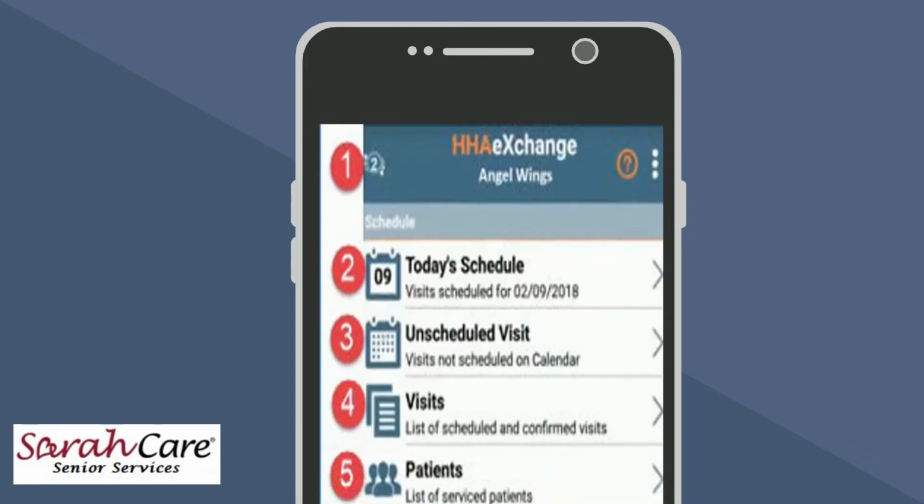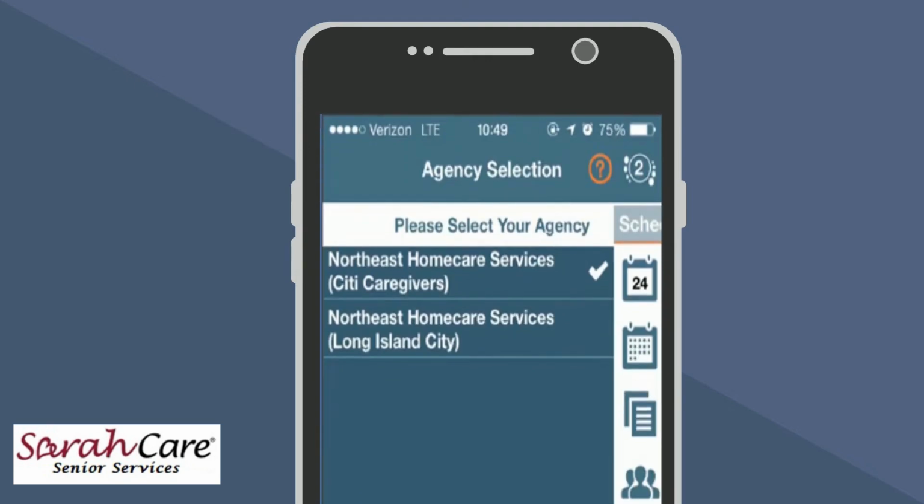Let's start with the main screen. Here's where you'll be able to keep track of your schedule, as well as clock in and out of a visit. Clicking the icon on the top panel is where you can switch between agencies. You must provide your mobile ID to your agency for proper syncing with the system.